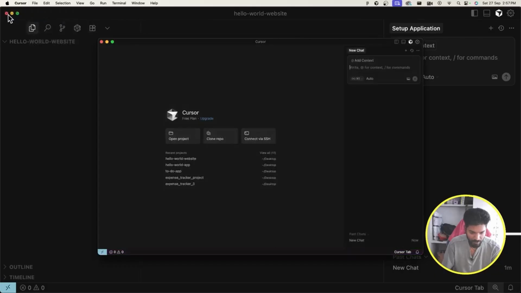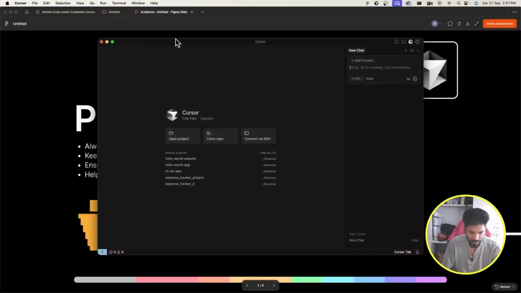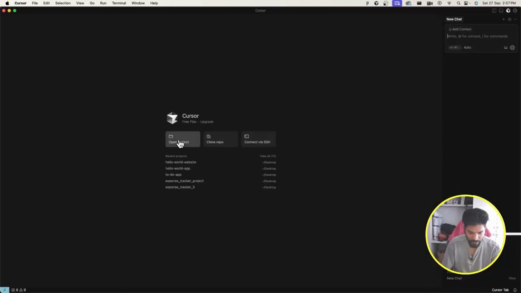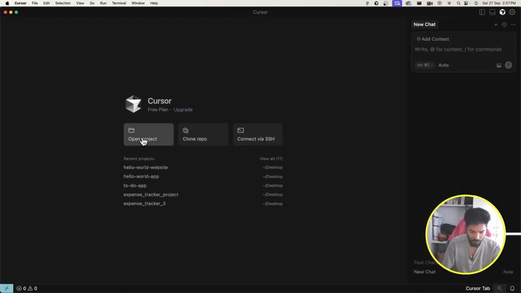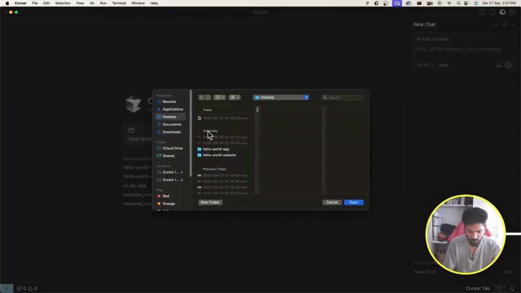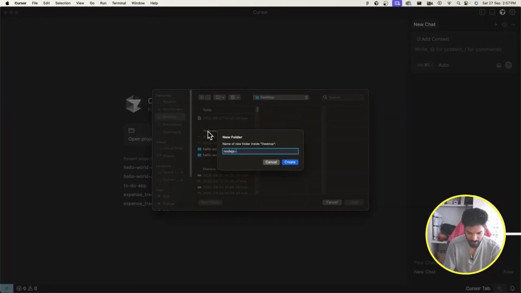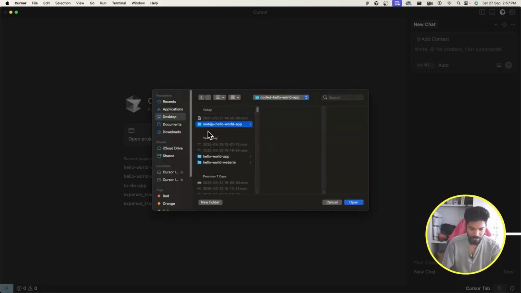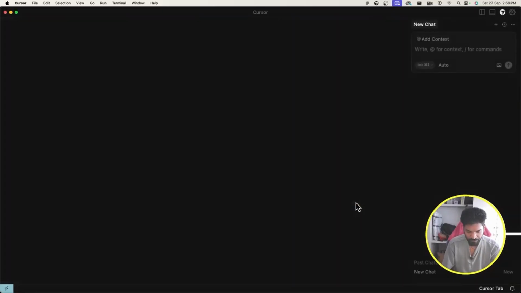And then I can close this node in this, and then I can just zoom this. Let's create open project. Before this, let me just zoom in a bit. Let's click on open project, and what I'm going to do is, on my desktop only, I'm going to create a new folder and call this Node.js Hello World app. Okay, so let's create this, let's open.